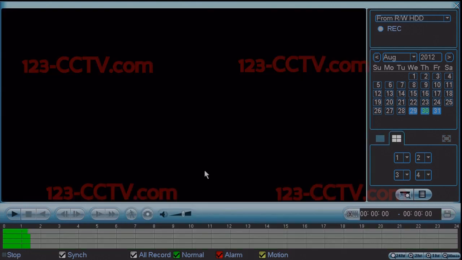To exit out of the search menu, all you need to do is right-click on the mouse.